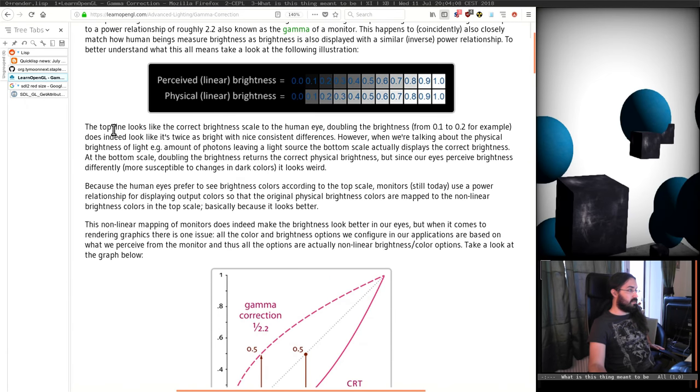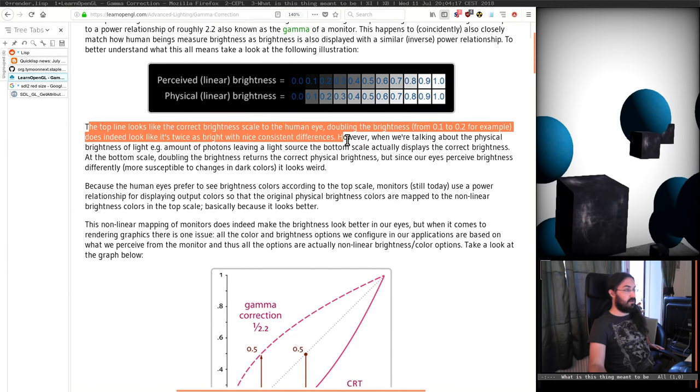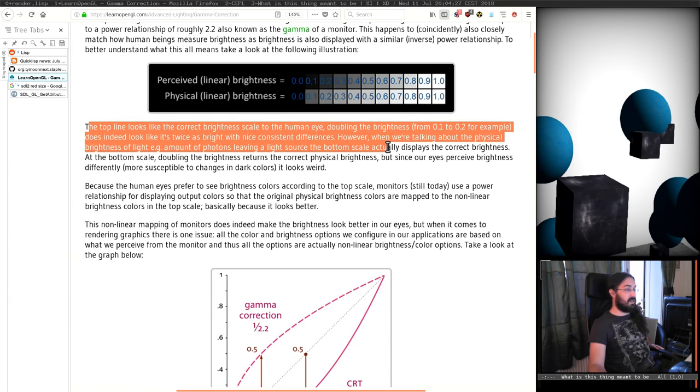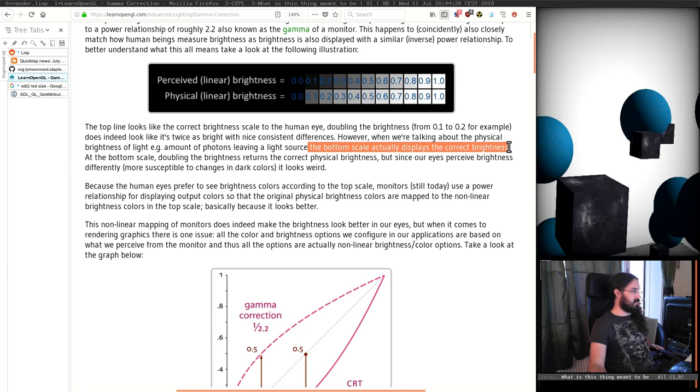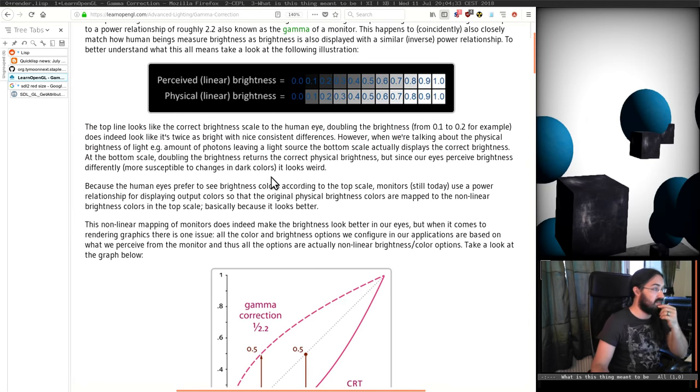So the top line looks like it's the correct brightness scale to the human eye, doubling in brightness from 0 to 0.2, etc. It doesn't look twice as bright with nice consistent differences. However, when we're talking about physical brightness of light, i.e. the amount of photons leaving the light source, the bottom scale actually displays the correct brightness. At the bottom scale, doubling the brightness returns the correct physical brightness. But since our eyes perceive brightness differently, like we're more susceptible to changes in dark colors, I guess from the hunting side of things, it looks weird, which is true.